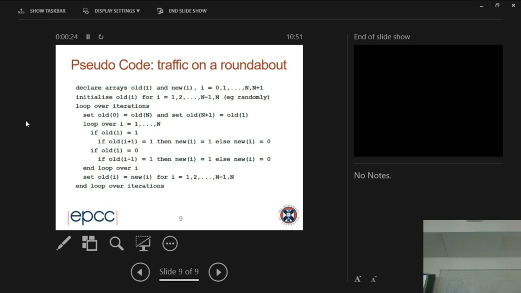You might have asked, well, what happens at the right-hand side for the cars that go off the edge or on the left-hand side? Well, I'm going to say that we have periodic boundary conditions, which means the same thing as traffic on a roundabout. So if a car goes off the right-hand side, it comes in on the left-hand side. That also has the nice effect that the number of cars is a conserved quantity, which makes things easier.